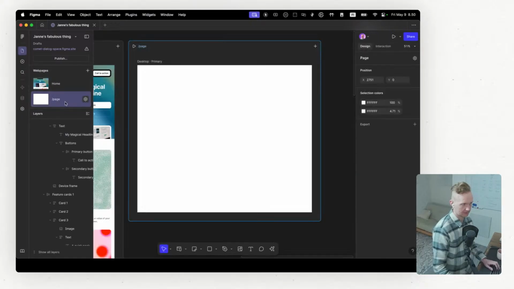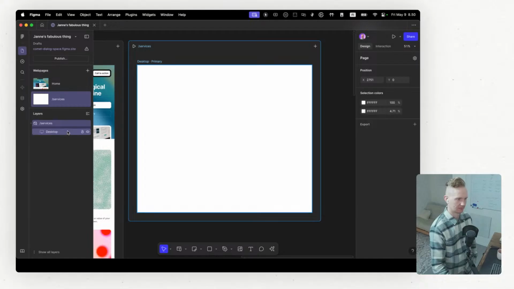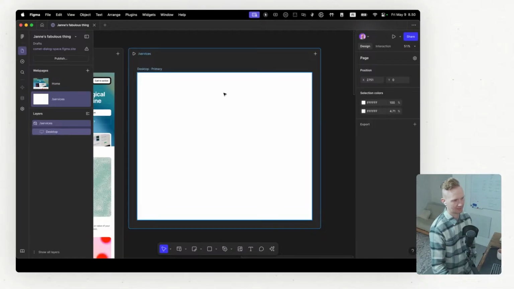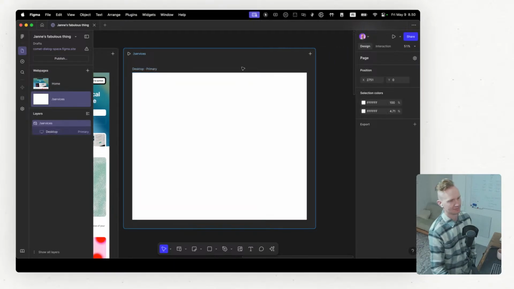Yeah, it did not. How about here? So yeah, it already turned it into a URL or slug. And now I do not have any screen sizes right here. Even the desktop primary is just desktop.